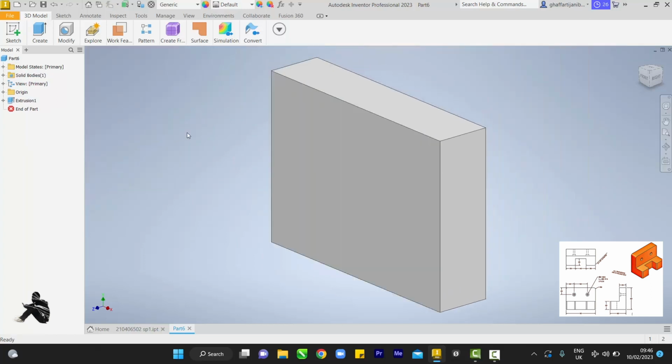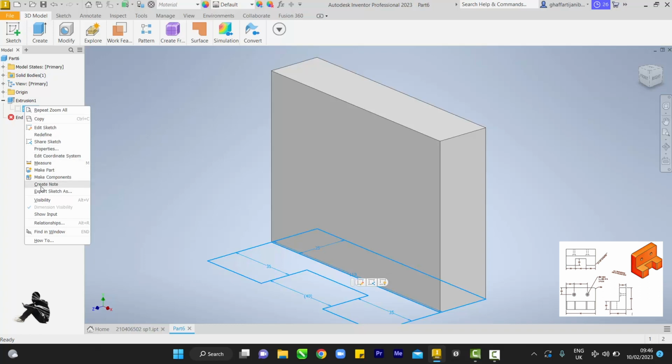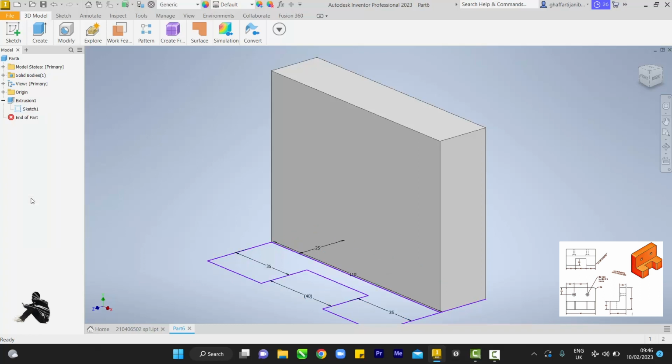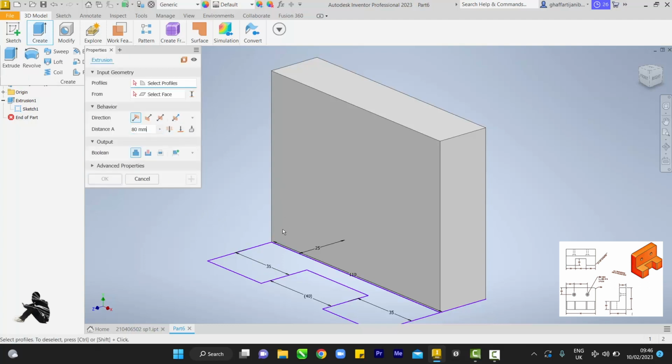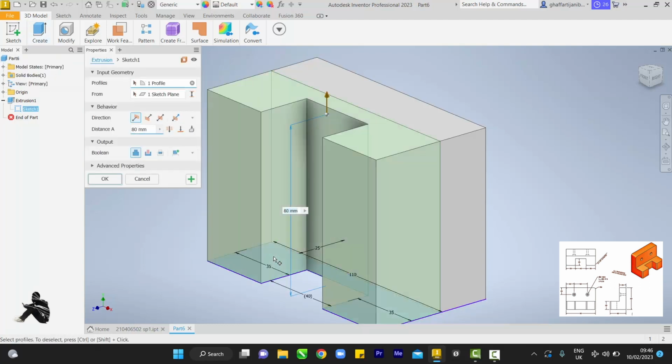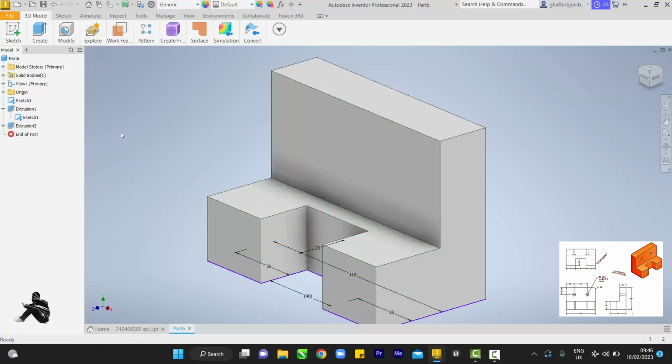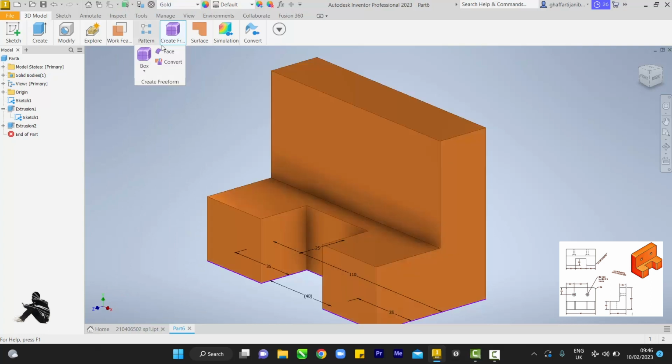Our sketch is gone, but remember you click this to expand, then you right click and click on visibility, toggle on visibility, so we can see this. Then come back to create, extrude, touch here, and the height of that is 30. Yeah, so let's spice things up by giving it a color, so we start looking corporate.